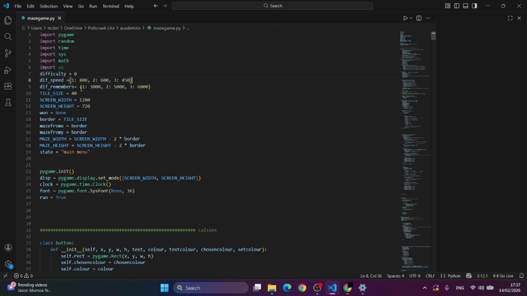Difficulty remembers is a dictionary as well, and it's used for enemy memory. So here on easy, this is in ticks as well. So here in easy mode, the amount of time the enemy remembers your location for is 3000 ticks, so 3 seconds. On medium mode it's 5 seconds, on hard it's 6 seconds.